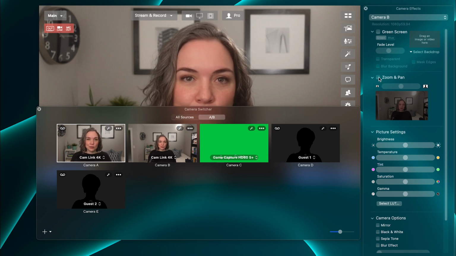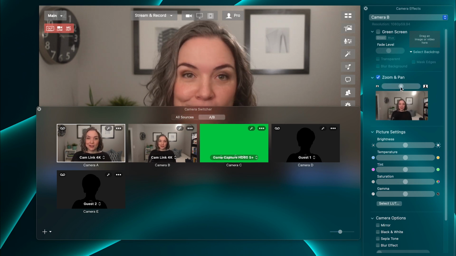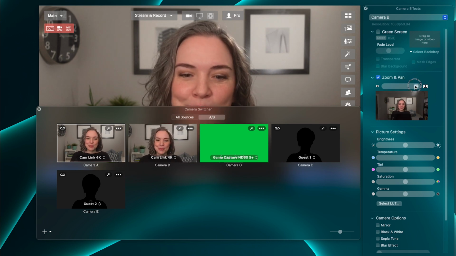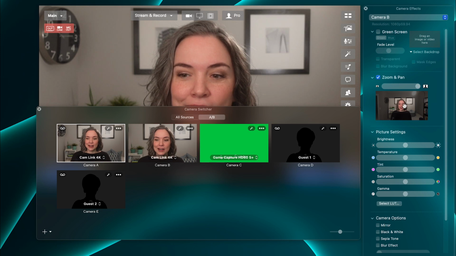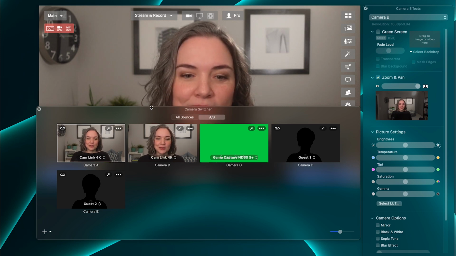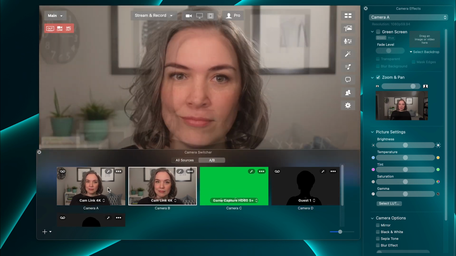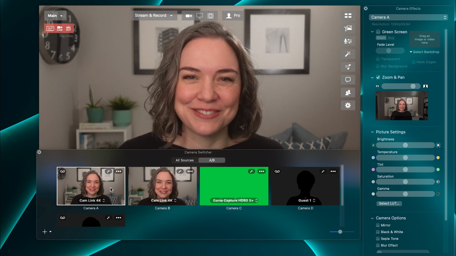So right now there's no zoom. So if I wanted to have maybe a close-up for dramatic effects, I can pull this in and kind of have maybe a tighter shot than I normally would. And then if I want to switch, let's drag this down a little bit. I can switch between these cameras and have a more dramatic effect.